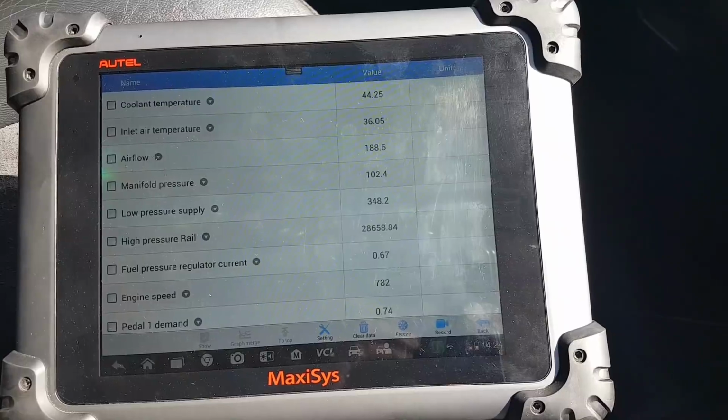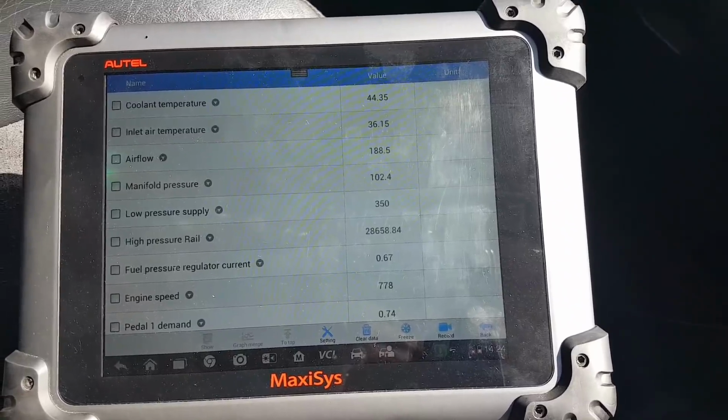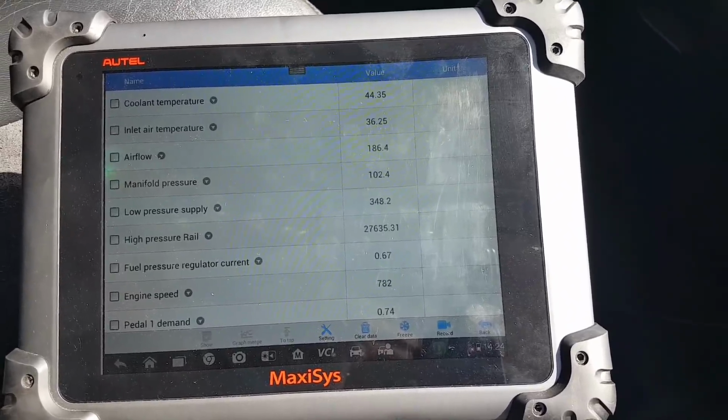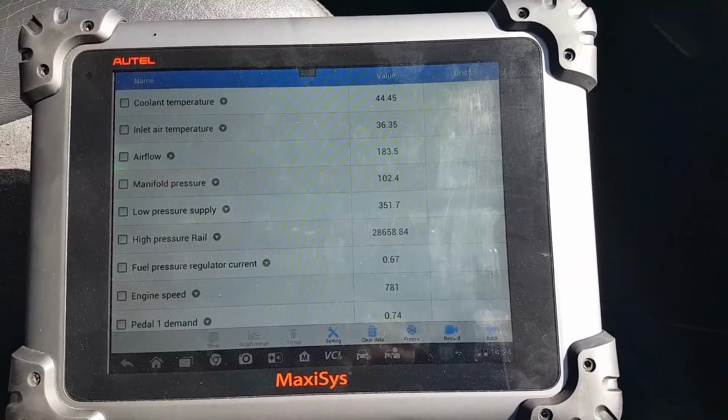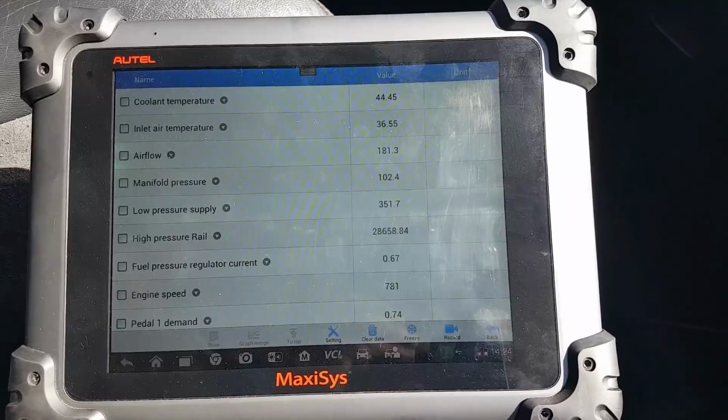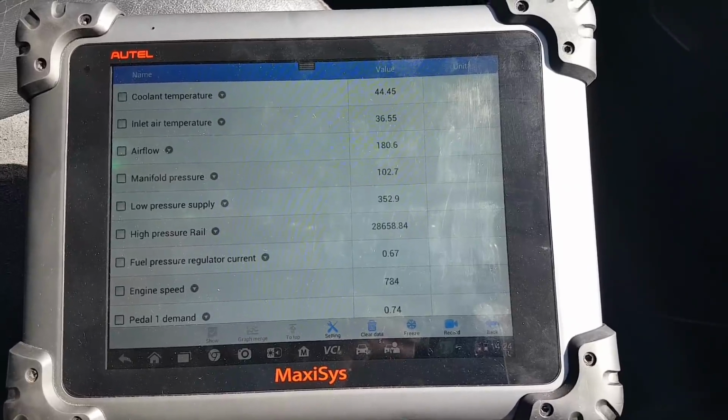So we're gonna put everything back together and we'll go for a drive, but I'm quite convinced that the problem was actually that pump. So I'm quite happy with the result. I think we got it sorted.